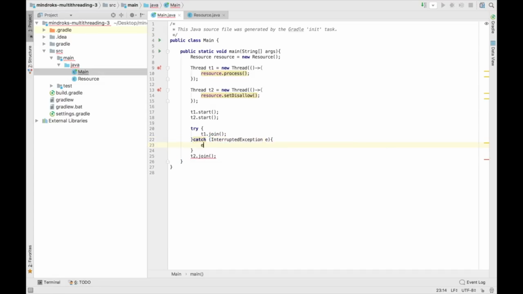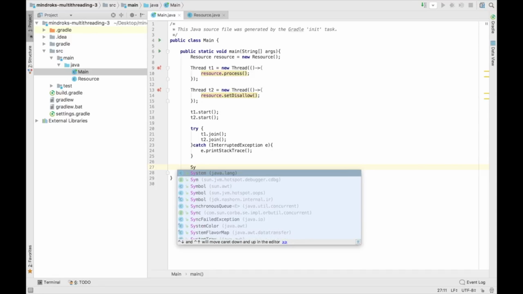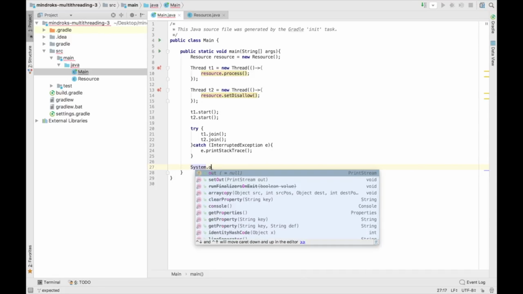Now t1.join will make the main thread wait till t1 returns. Similarly, t2.join will make the main thread wait till t2 returns. In the last, I will just print out that the program has terminated.